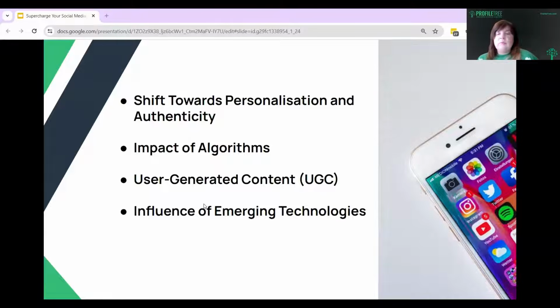And then lastly, on this side, we want to look at the influence of emerging technologies. Technologies like AI, AR, and VR are helping support brands to create innovative and immersive content experiences on social media platforms.